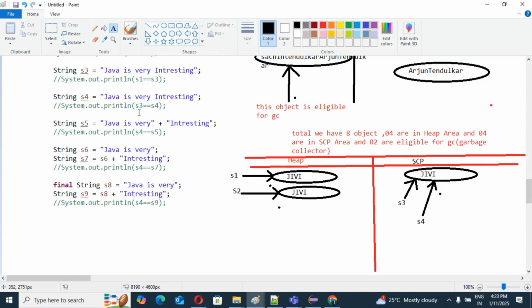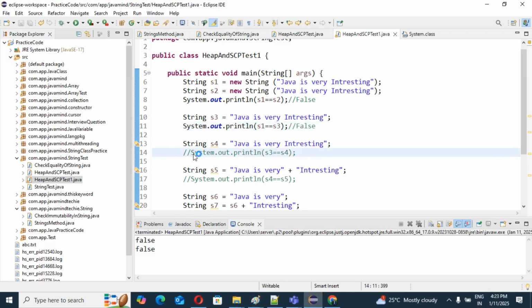Now you can see S3 equal to S4. S3 is pointing to the SCP area, and the S4 object is also pointing to the SCP object only. So this time S3 equal to S4, yes, it is equal. So definitely the result will be true only, because both are pointing to the same object.